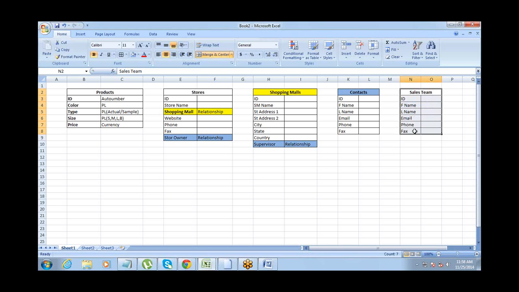Now what do you think? Do you think we can merge these two tables, sales team and contacts? Contacts are the people on the customer side, sales team is our sales team. Do you think we need two different tables, or can we club both of them? Can we have one single table instead of two, because the fields are almost the same?